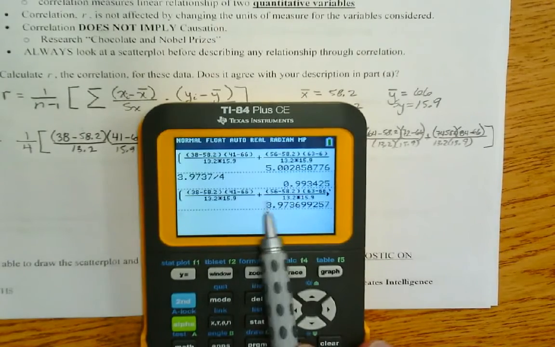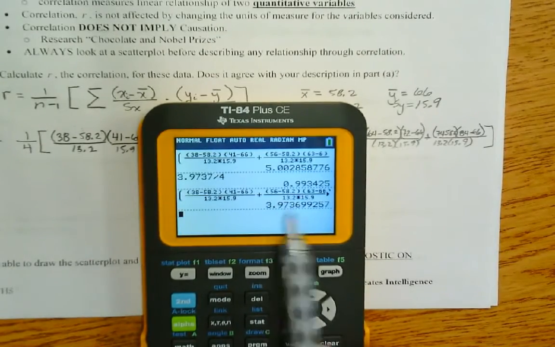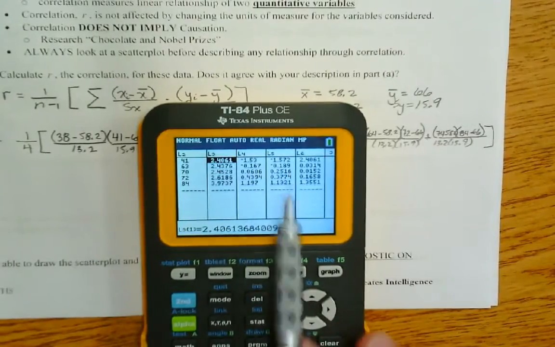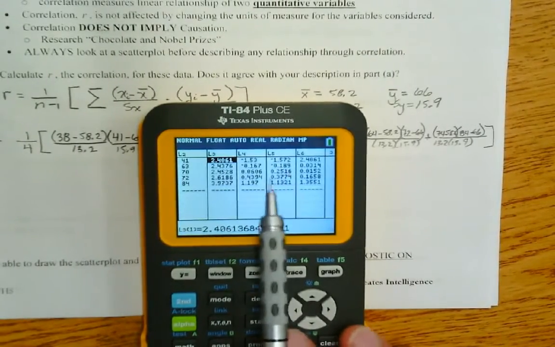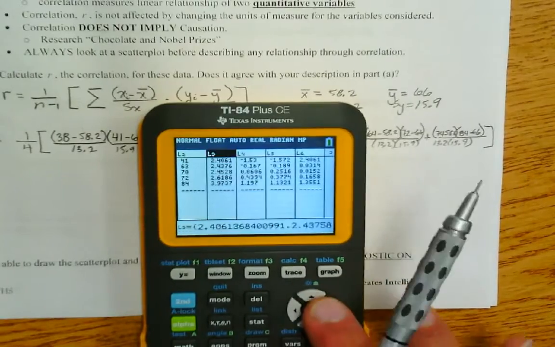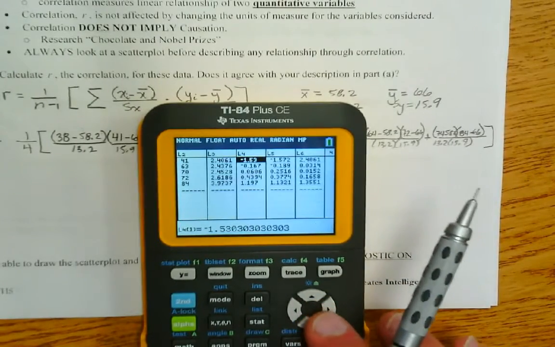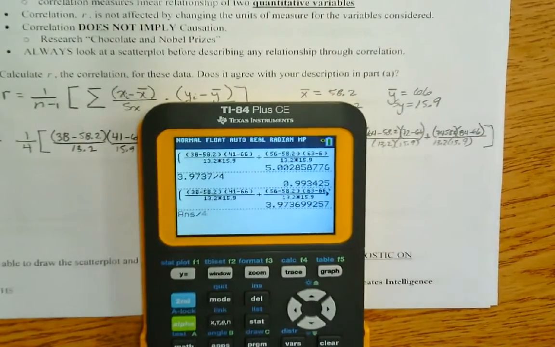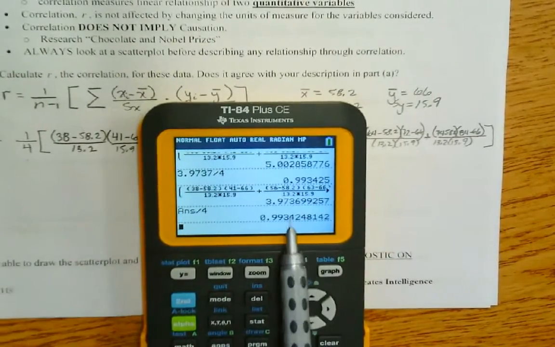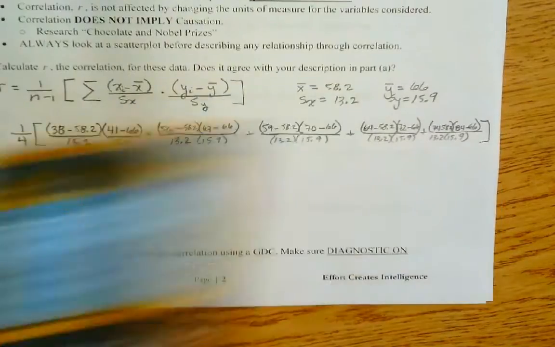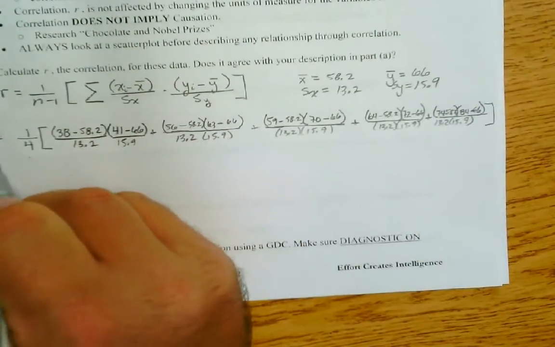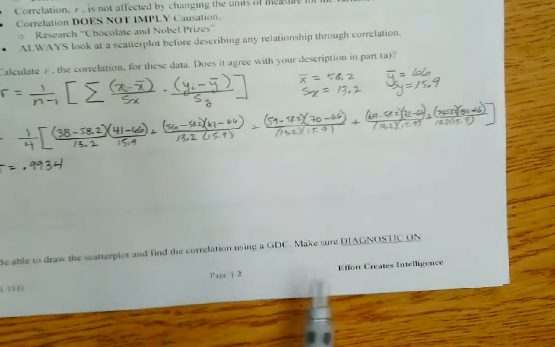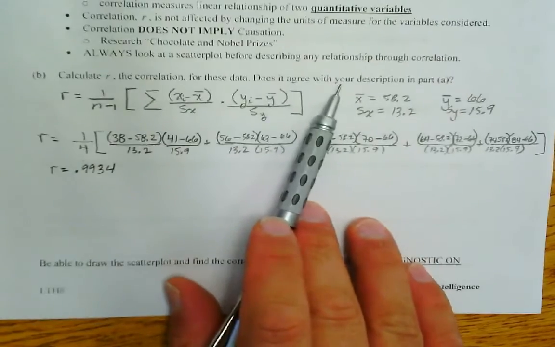But that's going to be a lot harder to do than if you simply did all your work in the stat edit piece. Okay, a lot better. If you need to rewind the video and rewatch how we did that in defining what was in list 1, what was in list 4, that's very, very important to do. So in any case, that number divided by 4, because of the 1/4, is 0.9934 approximately. So we found, hey, R is 0.9934. Does it agree with our description in Part A?